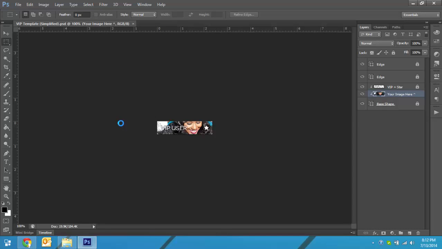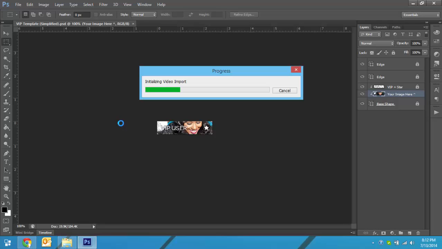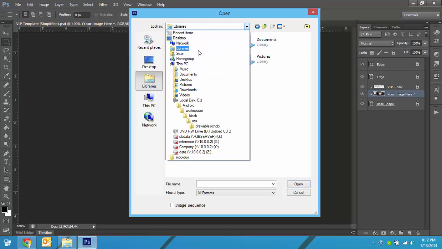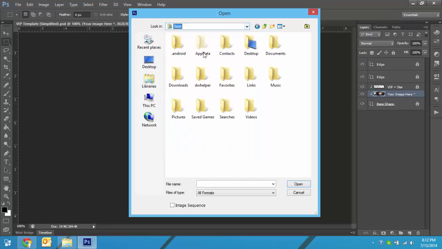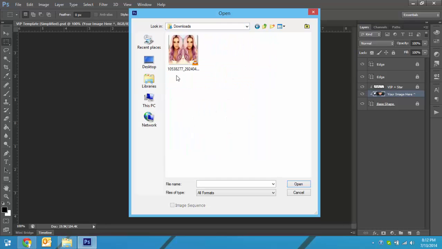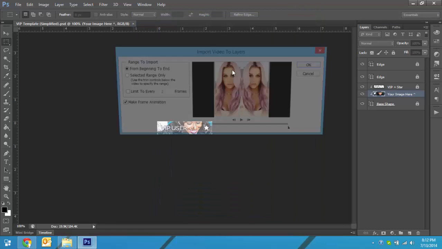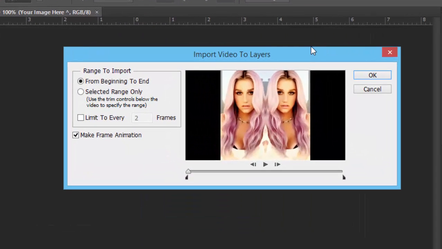Once it decides to load, yeah, this sometimes takes a while just because it's a pain. Right, you're going to go into wherever your video is saved. You're going to open it up. Now, if you've never done this before, there are a couple things you want to keep in mind.